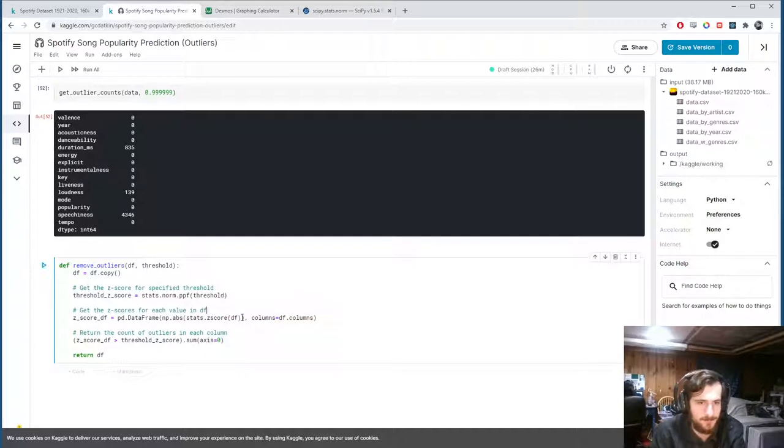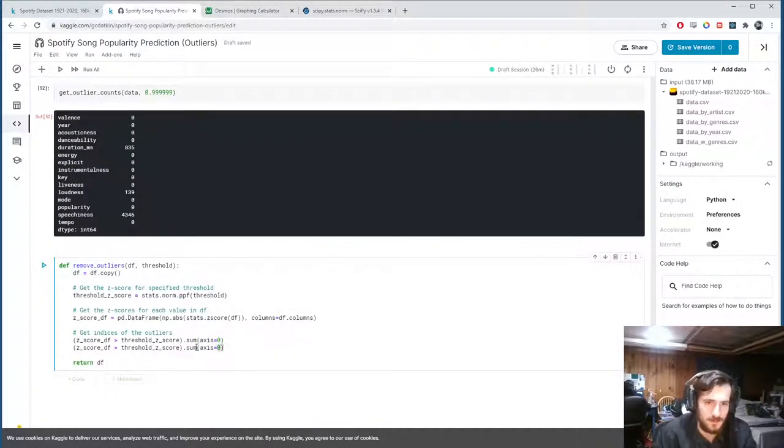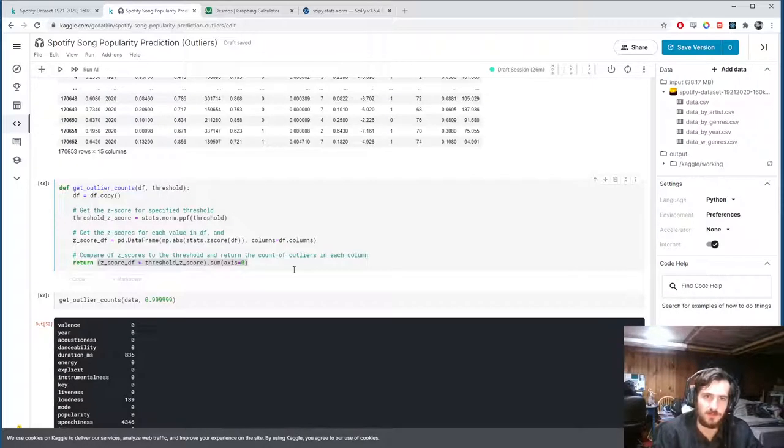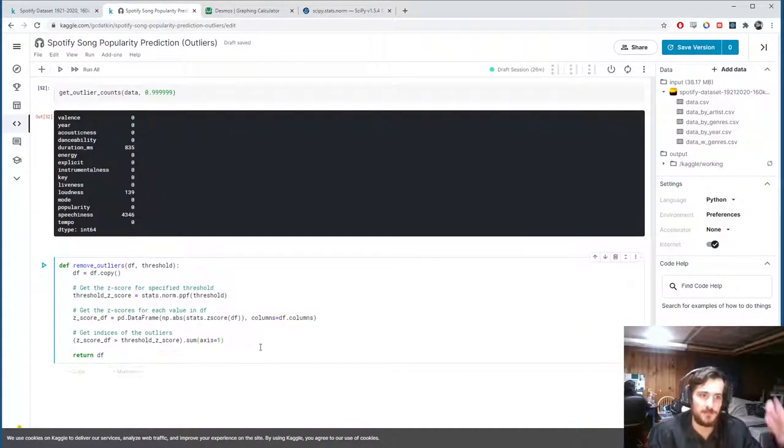All right, and now here we're getting the z-score for the threshold, the z-scores for the data frame, and instead of returning the counts, we're going to get the indices of the outliers. So let's see. If I take this, I already had that there. Instead of summing over axis 0, which means summing down, we can sum over axis 1, which means summing across, which will basically count up the number of outliers in each row. And if this is greater than 0, which means a given row has at least one outlier, we can consider that an outlier example and just drop that row. So I'll call this outliers, and this is going to be all of our actual outlier rows.